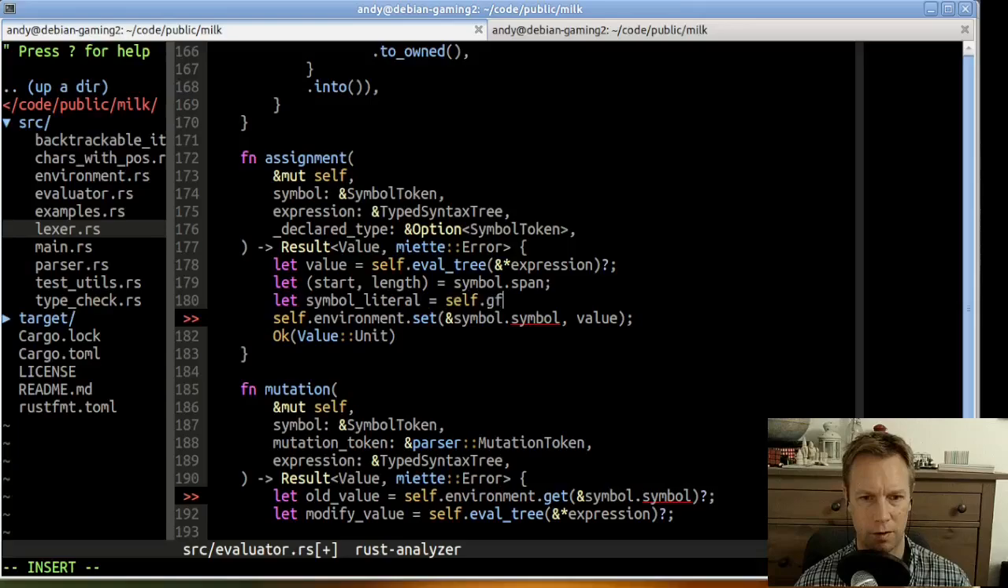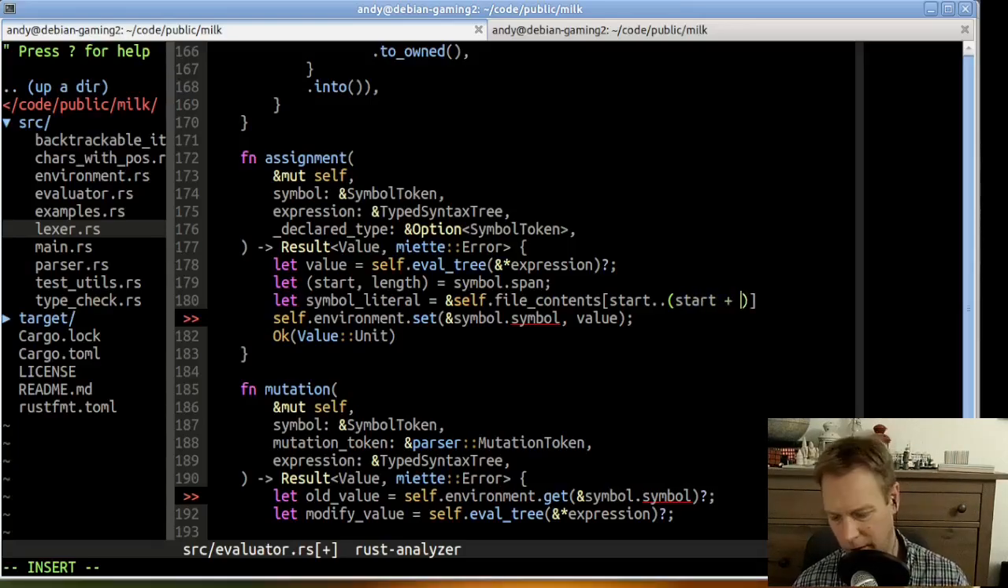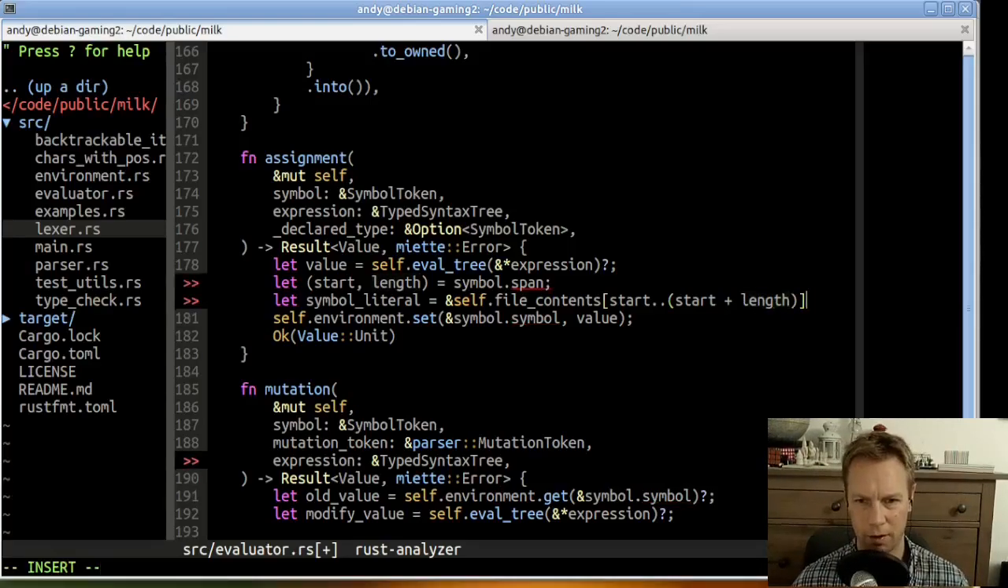equals self.fileContents. Now this is where later we may have trouble, because that file contents, at the moment we only have to worry about one thing, one source code file, but when we have more than one, will this instance of an evaluator have the right file contents, or will we need something cleverer to go find that? So this is going to be called symbol literal.